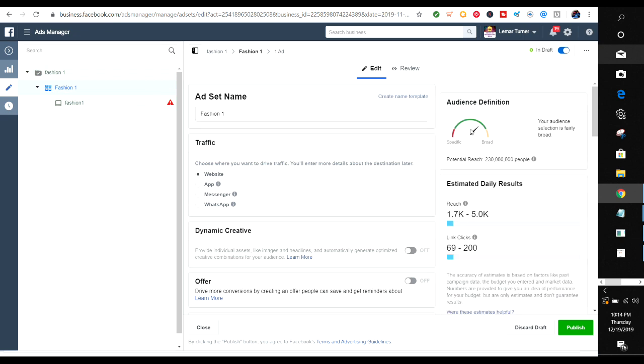Over here, this is your audience meter. It shows you the potential reach, how many people you could reach. You always want it in the green. If the needle's on the yellow, that means it's too broad, and it'll show your ad to just a bunch of people that's not interested. So you always want the needle to be in green. We're going to scroll down right here.